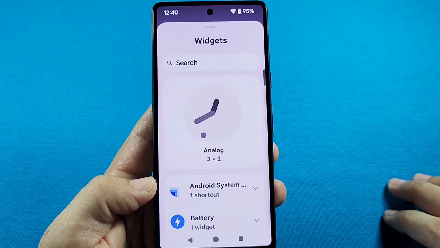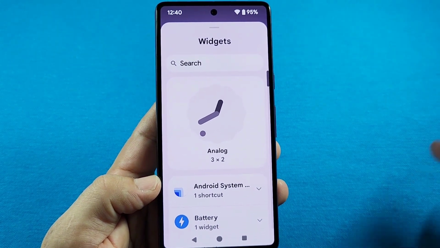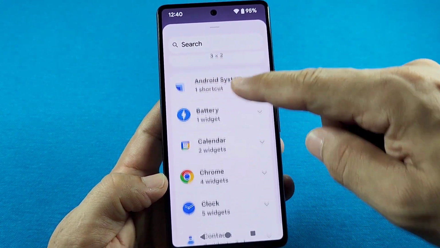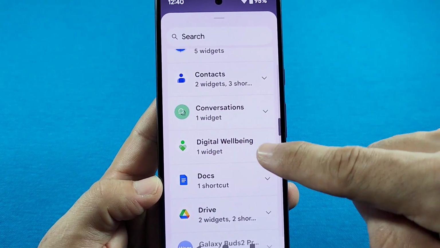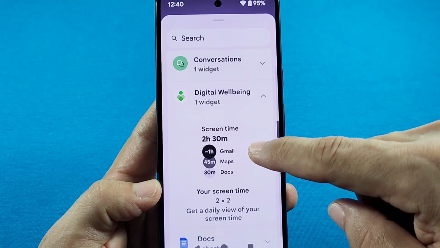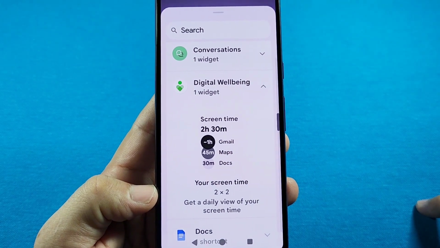This now will take you to all the widgets that are pre-installed on your Pixel phone. So just go down and keep going down until you see Digital Wellbeing, this one right here. As you tap on that, you'll see that one little widget there, and it's your screen time widget.